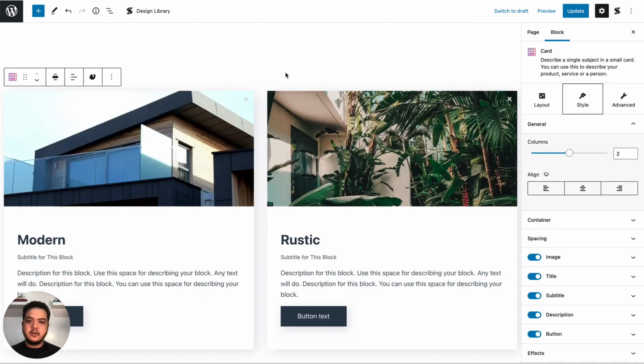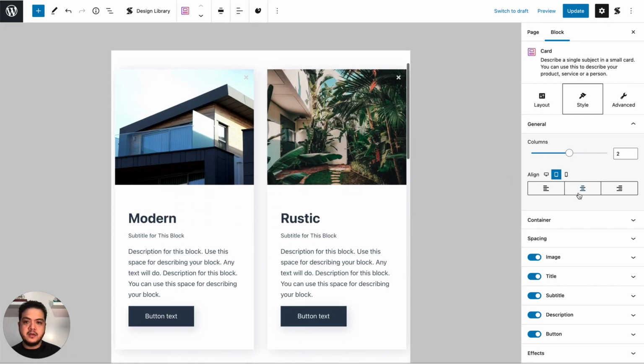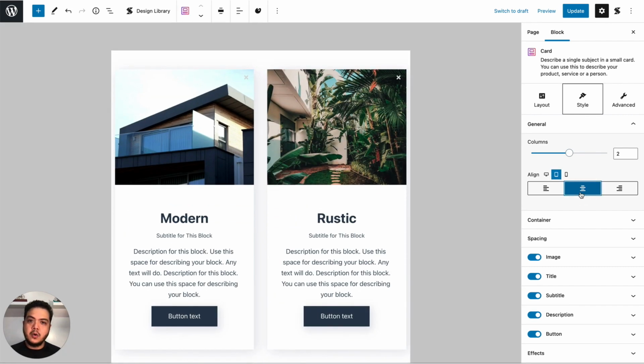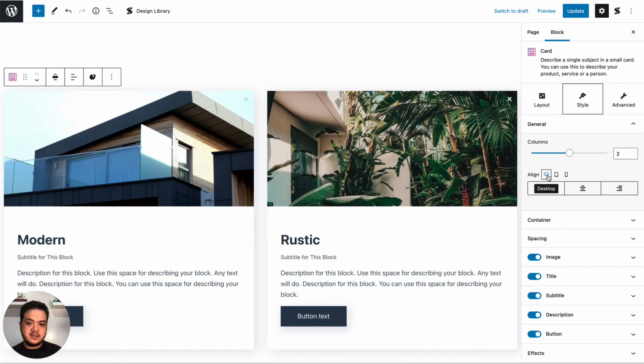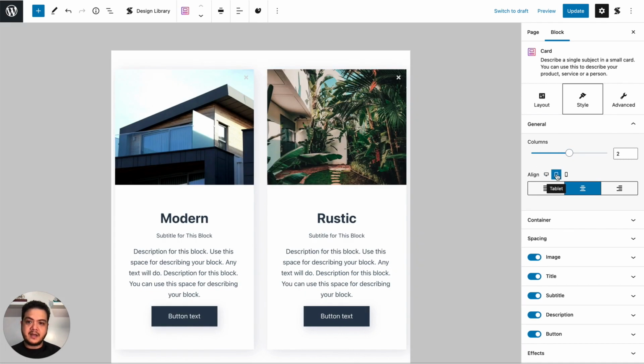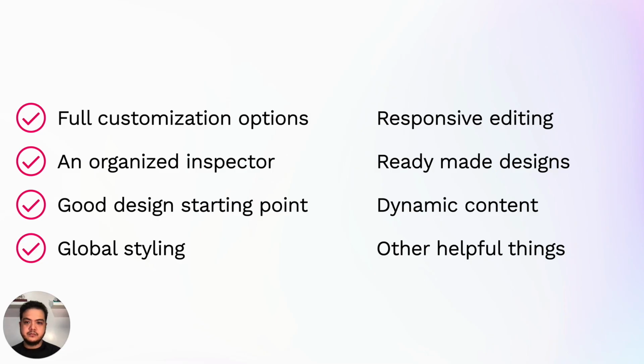So let's take a look at what Stackable does. We've added in these responsive toggles so you can use them to change the preview. And when you're inside another preview, any changes that you do would only stick to that preview size. So if I go back to desktop, as you can see, it goes back to normal. And when I go back to tablet view, it reverts to the new style.